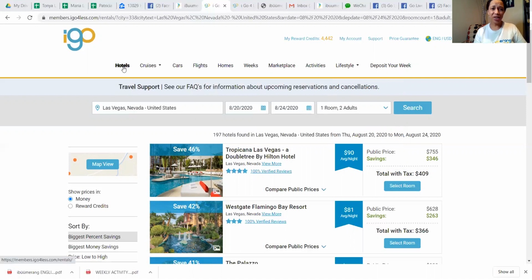But here we are. Here is our site. As you can see, I was looking up a hotel room for our trip to Vegas, which is coming up in August. So excited about it. The first available room with the biggest discount was at the Tropicana, and you'll see it's a 46% discount. It shows you how many stars are available. It shows you the average night's price, and then the total savings you get and your total price.